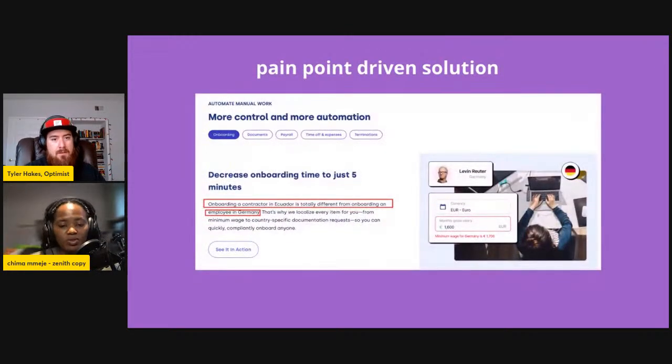Now, pain point driven solution. This is from Deal. Automate manual work. Yeah, this is still from Deal. Decrease onboarding time to just 5 minutes. So specific. I love that.